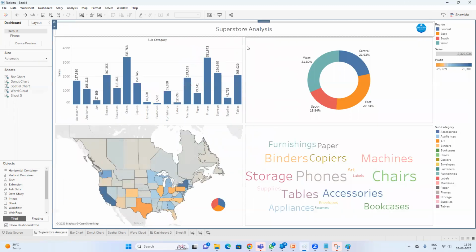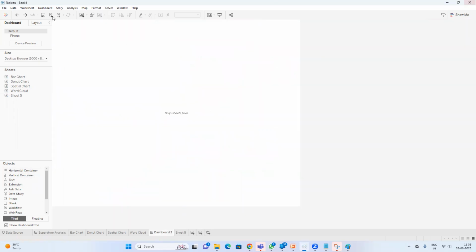So we also have some of the dashboard components like horizontal container and vertical container. Okay, so let's take horizontal container.